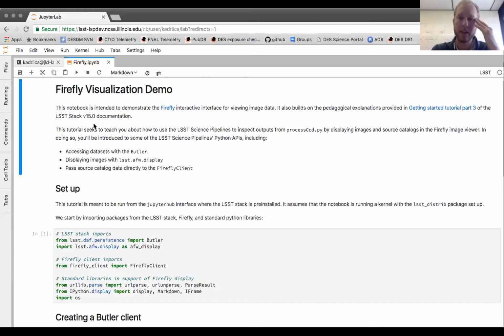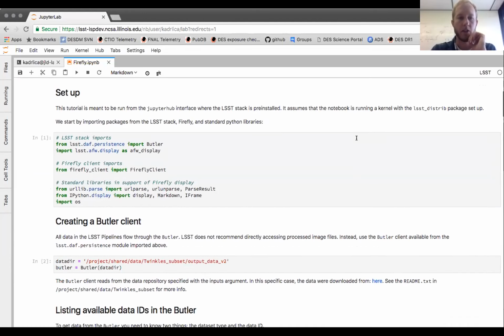I then went through and essentially made it more verbose, mostly adding text from Jonathan Sick's Getting Started tutorial that's associated with V15 of the stack. I tweaked it a little bit to work both with the Firefly visualization backend and to work with the LSST simulated data. So we have a Twinkles data set that's simulated here. But essentially the information here is just a combination of those two things.